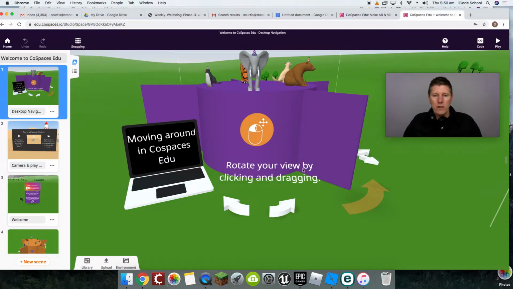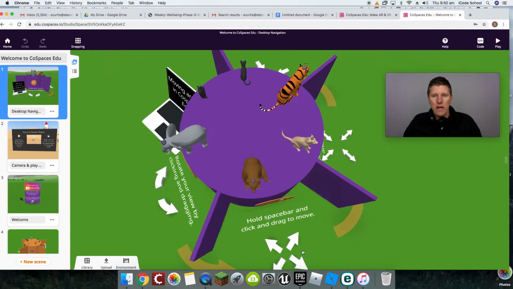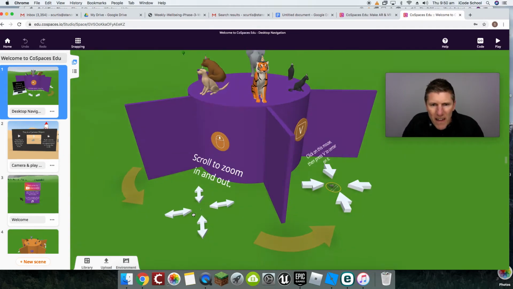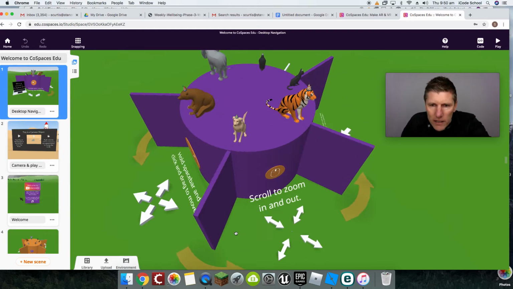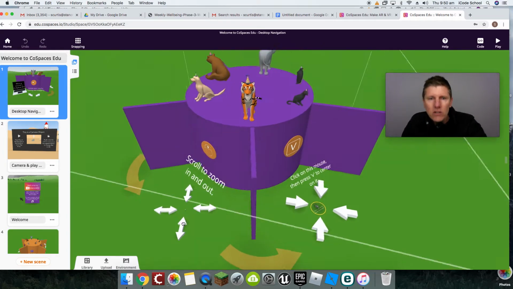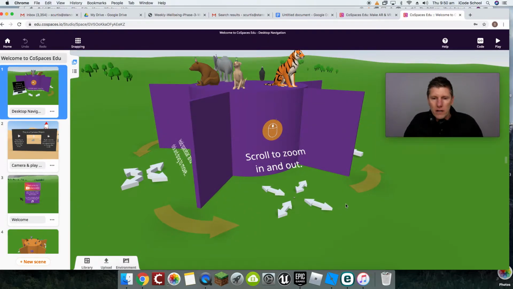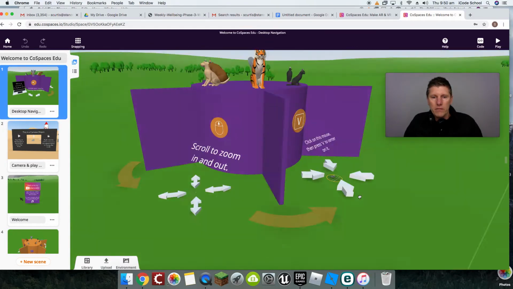It says rotate your view by clicking and dragging. So we click and we drag. Oh, look at that. Check it out. Look at those animals up there. They are super cool. Especially that one there, the tiger. I reckon that tiger could be on a winning streak at the moment. Oh, very nice. You know what I'm talking about, Macklin. All right, so you can zoom in and out just by moving around.